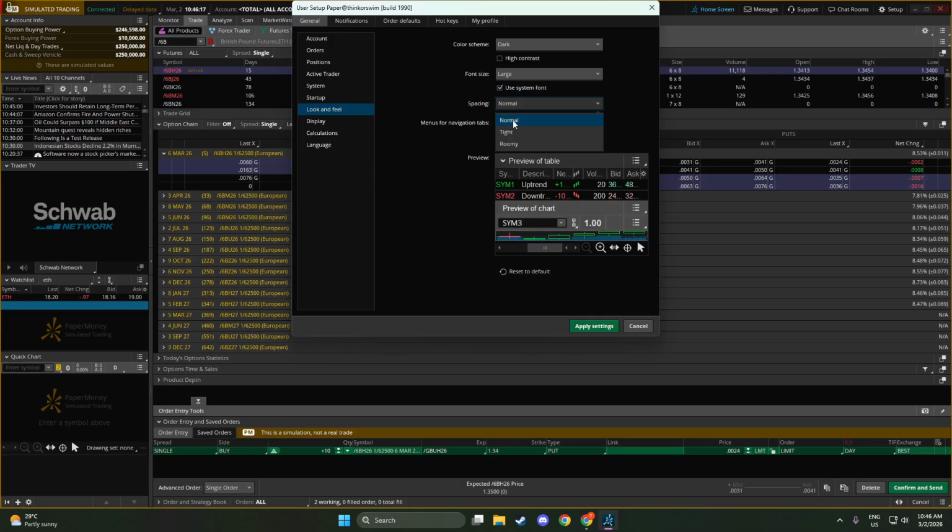This change affects most of the platform interface, including watchlists, menus, and many labels, so pick a size that balances readability with how much information you want to see at once. Once you've made your selection, click Apply to make the change take effect. You should see the text update right away without needing to restart.